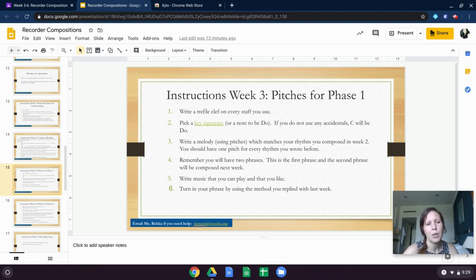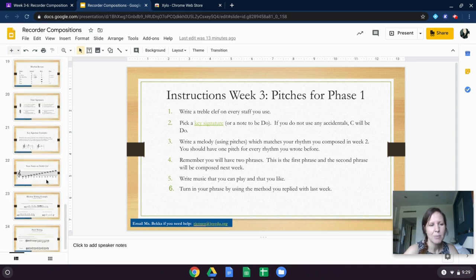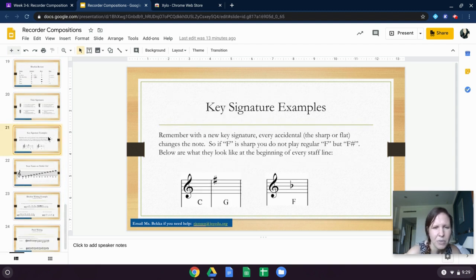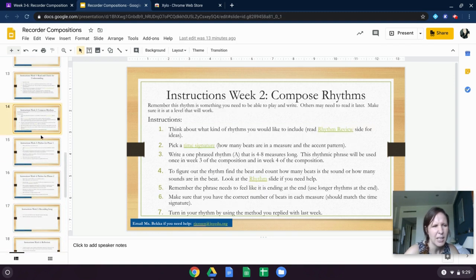So week 3, what are you supposed to do? You need to write a treble clef on every staff that you use, pick a key signature, which note is do. Now you'll see this link. That's linked to a slide down below called key signatures. And these are different key signatures you can use. And it just explains it more. So let's go back to week 3.